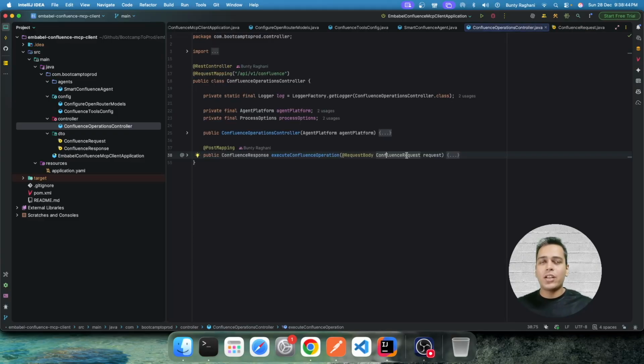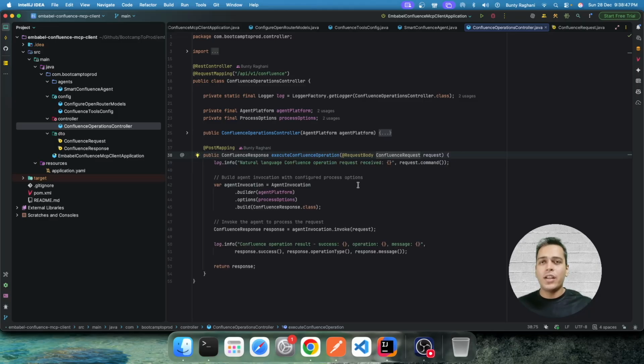And once we have received the request, we need to invoke our agent. In order to invoke our agent programmatically, we need to make use of agent invocation. First, we need to create the instance of agent invocation, and once we have the agent invocation instance, we can simply call our agent. So in order to create the instance of agent invocation, we are making use of the builder pattern, inside which we have specified the agent platform. Now when it comes to the agent platform, it has the details about all the agents that are present inside our application. Also, it is responsible for managing the lifecycle of all the agents that we have inside our application.